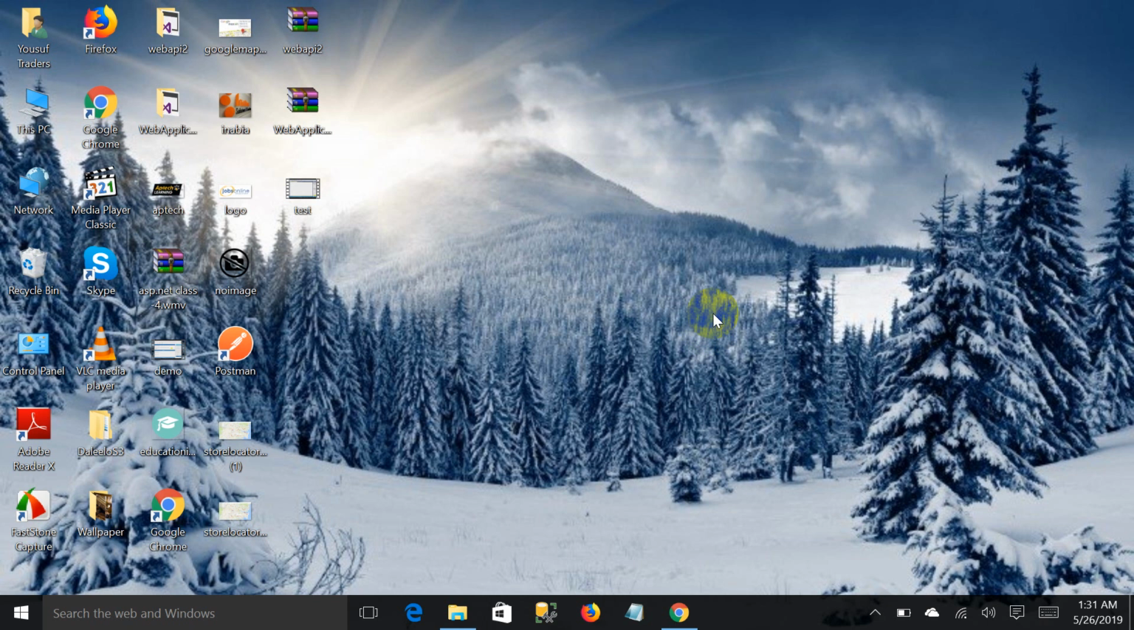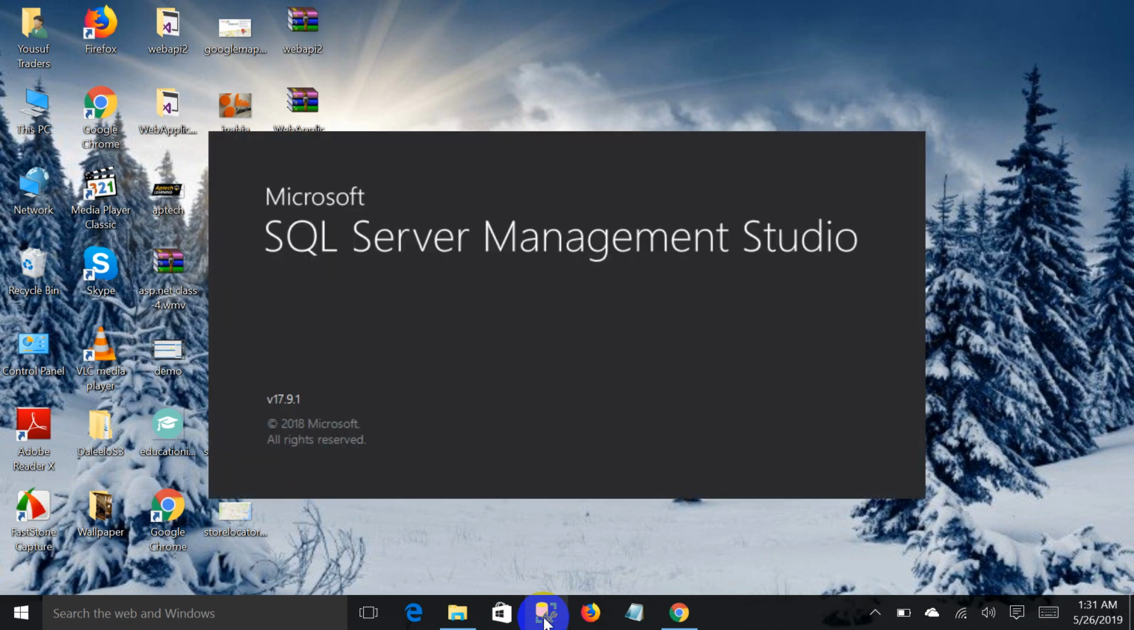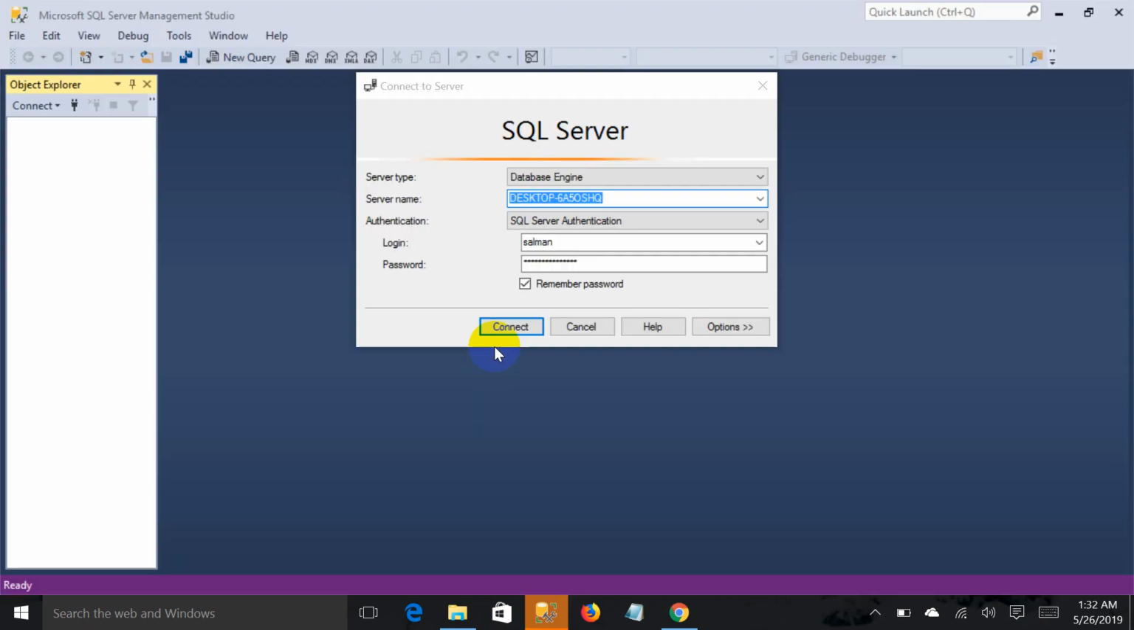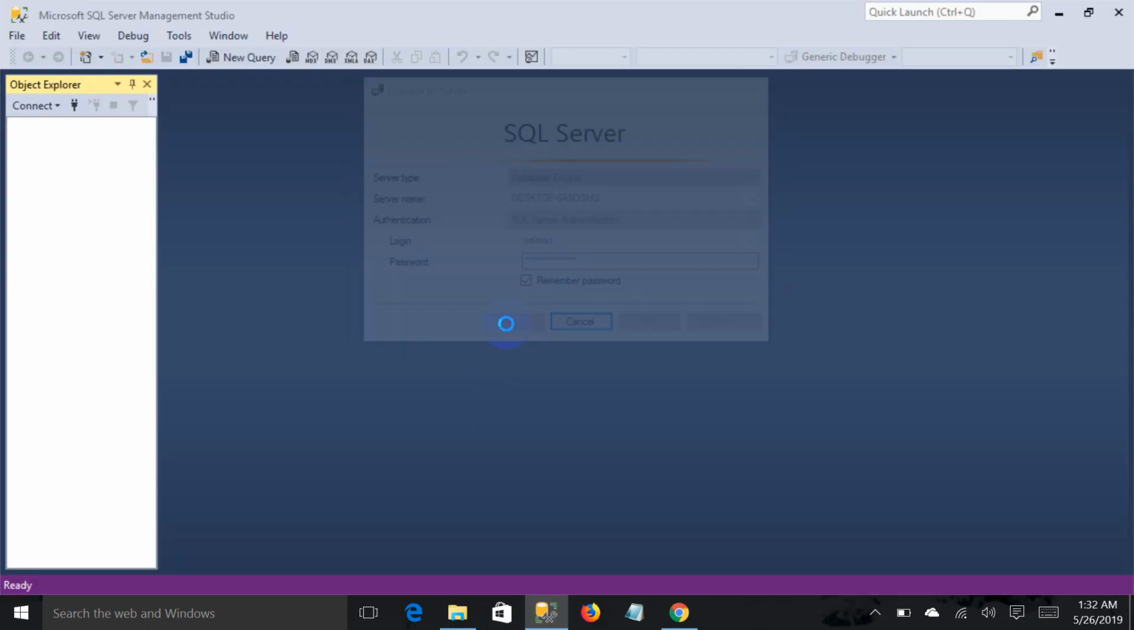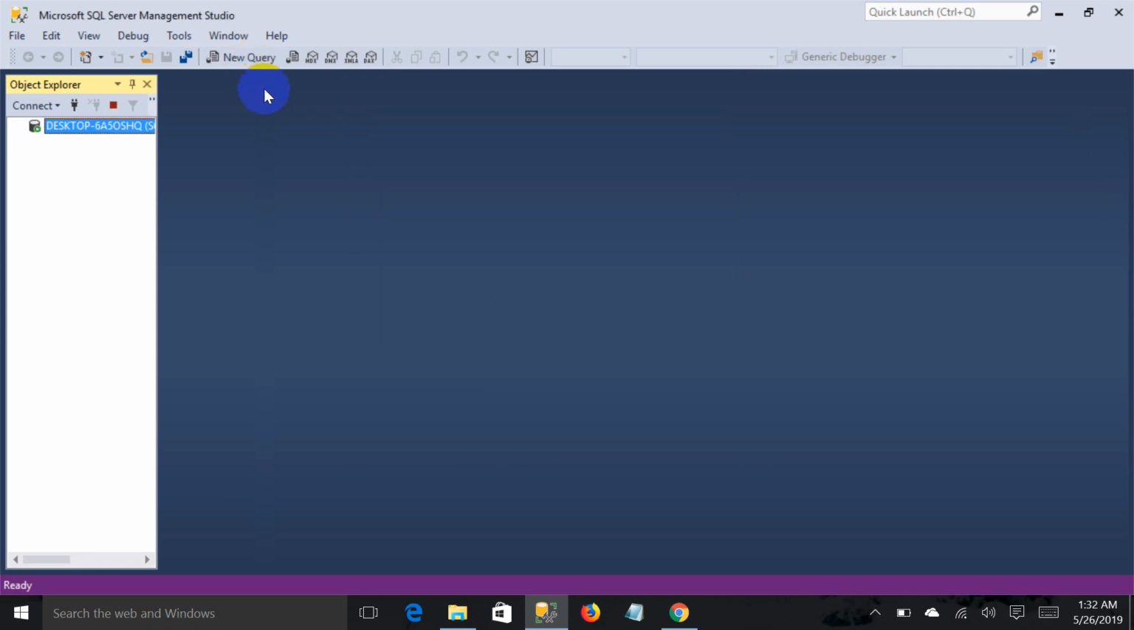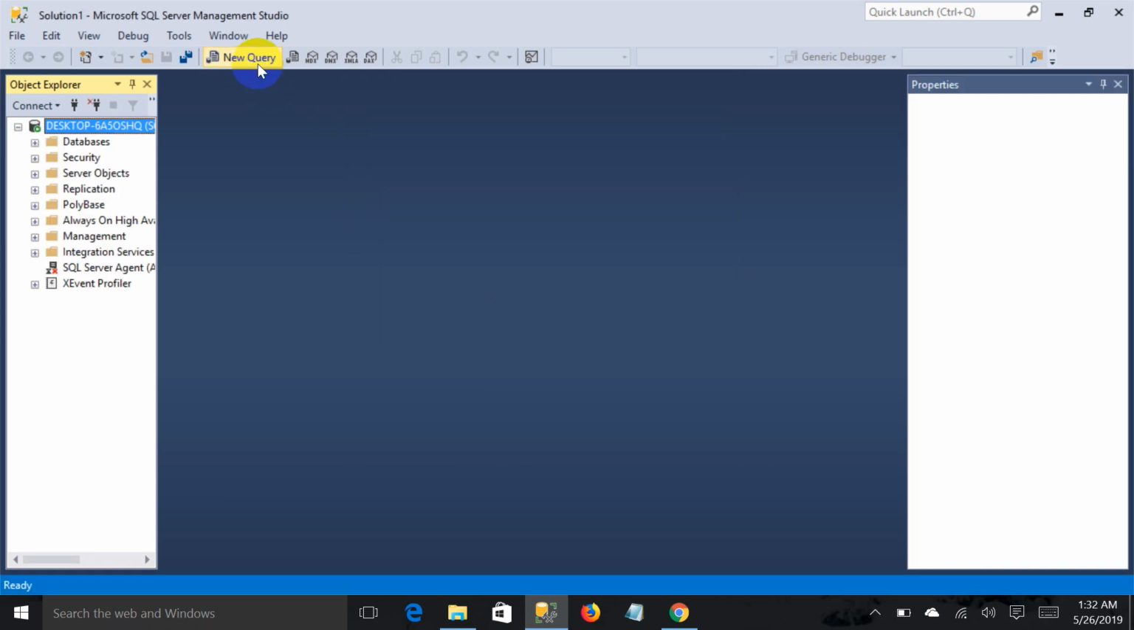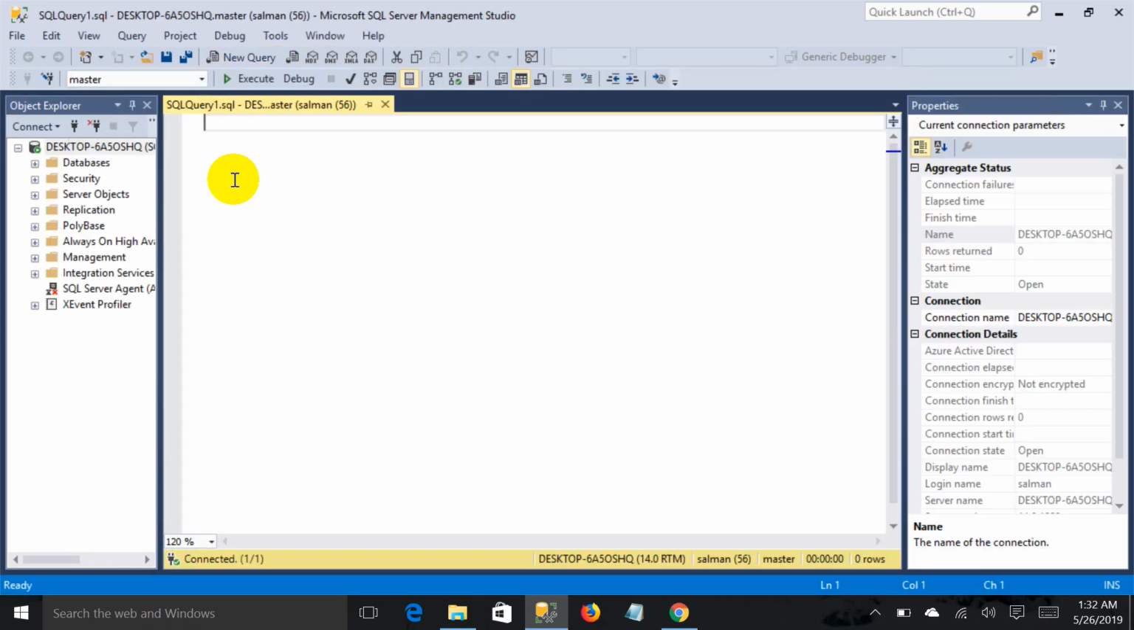So let's start. First of all, I will click on SQL Server, as I have already installed SQL Server Management Studio 2017. I just click it, connect. The first step will be that you have to create a database.